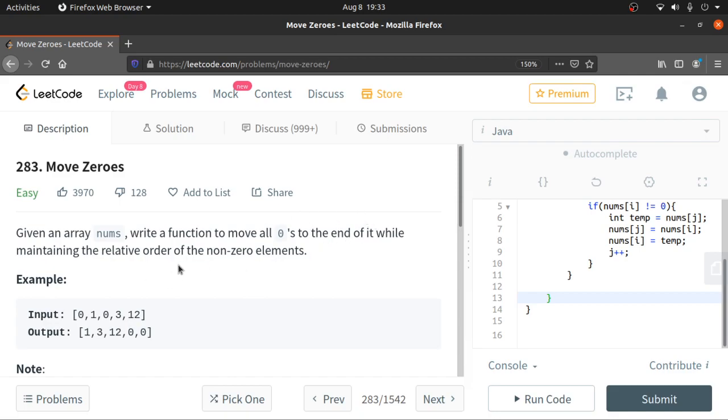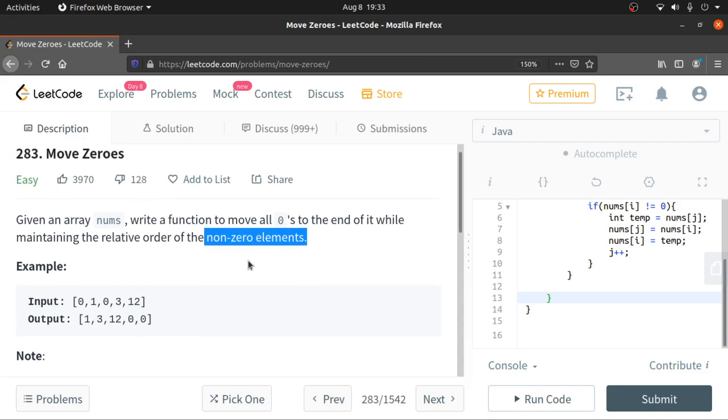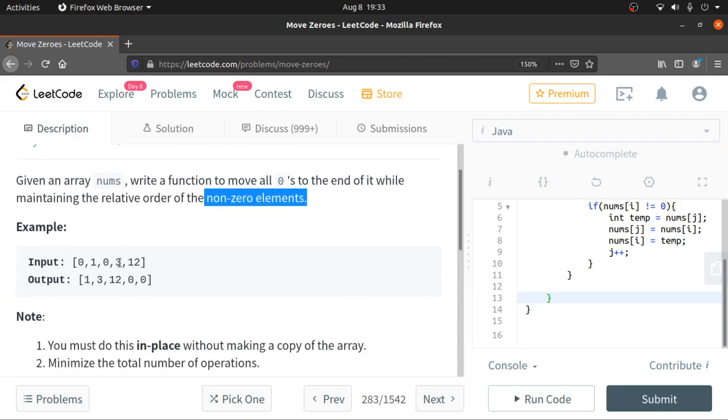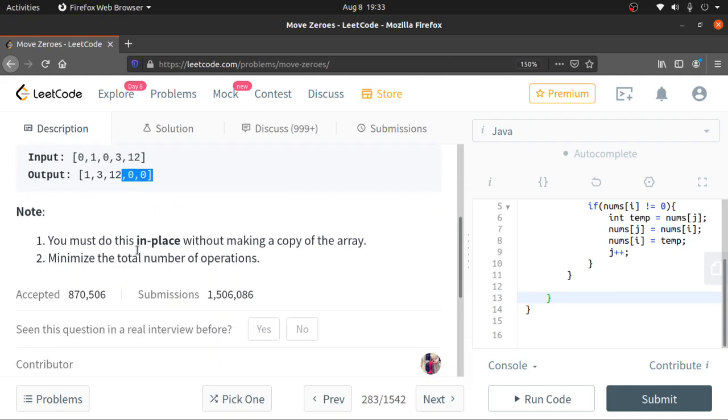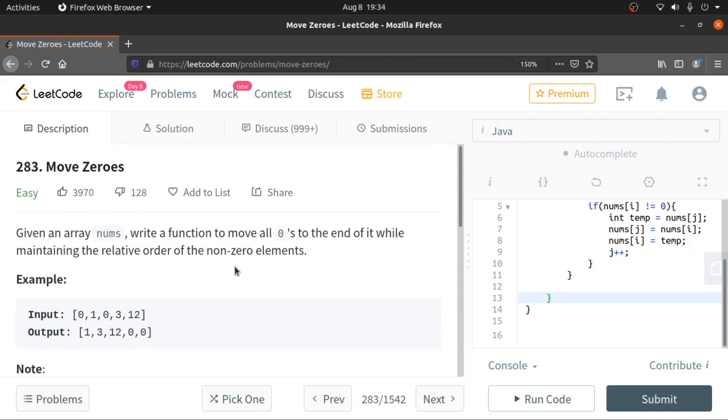Let's start with reading the question. Given an array nums, write a function to move all zeros to the end of it while maintaining the relative order of the non-zero elements. Example: 0, 1, 0, 3, 12 becomes 1, 3, 12, 0, 0. Note, you must do this in place without making a copy of the array. Minimize the total number of operations.